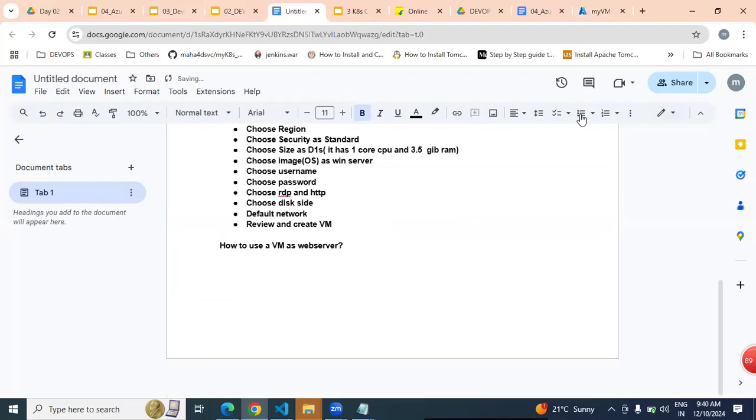First, log in to the virtual machine. Then install the IIS web server. How exactly, guys, please? How to log in? With the help of RDP, remote desktop. By using remote desktop we can.